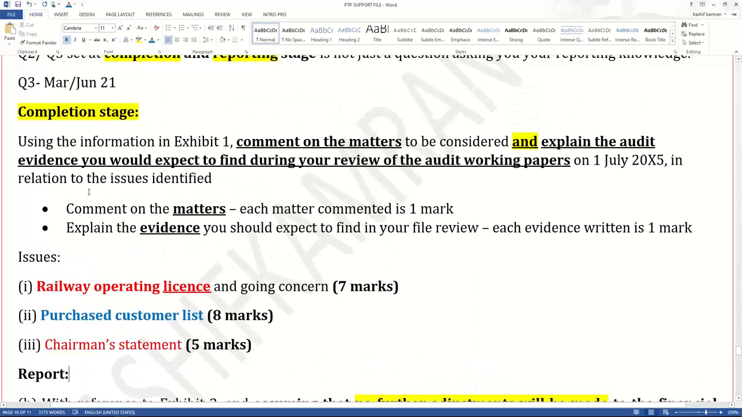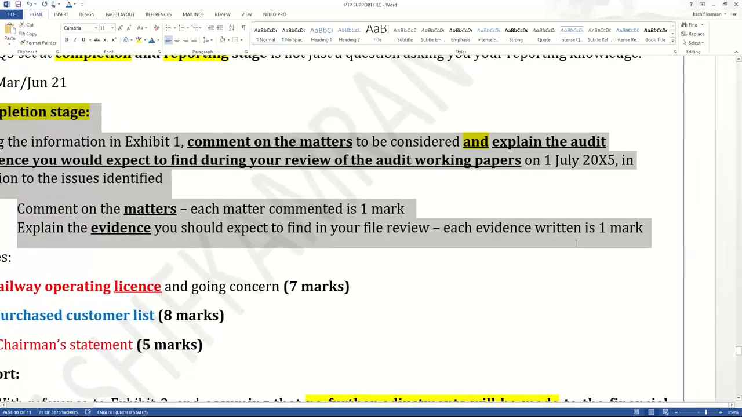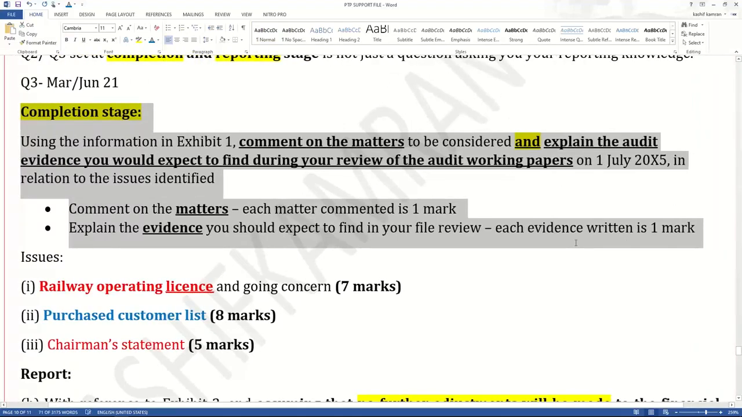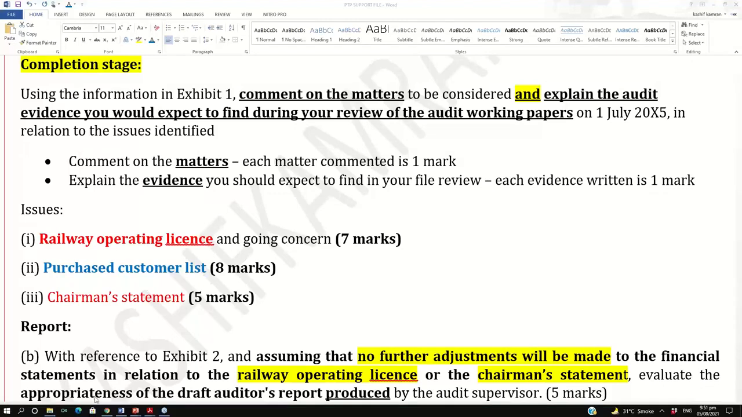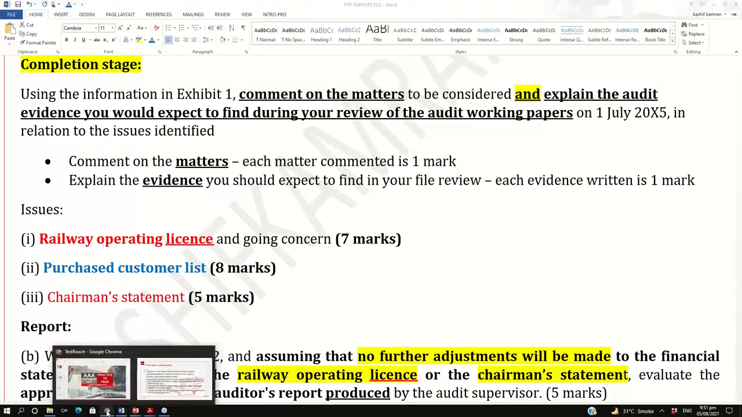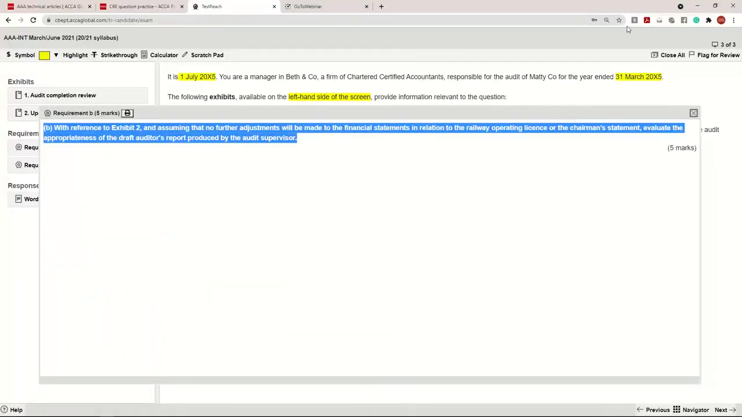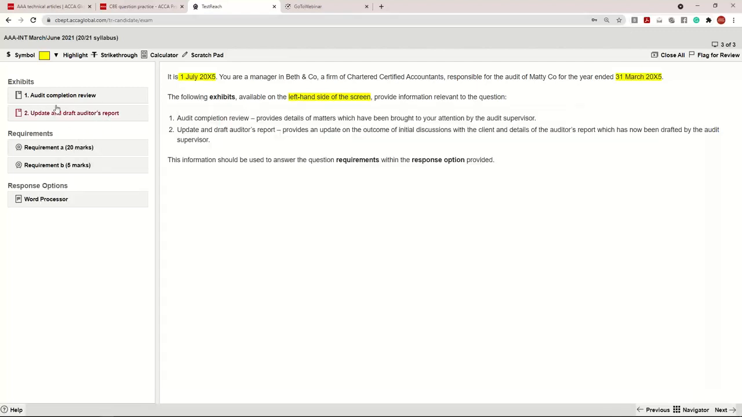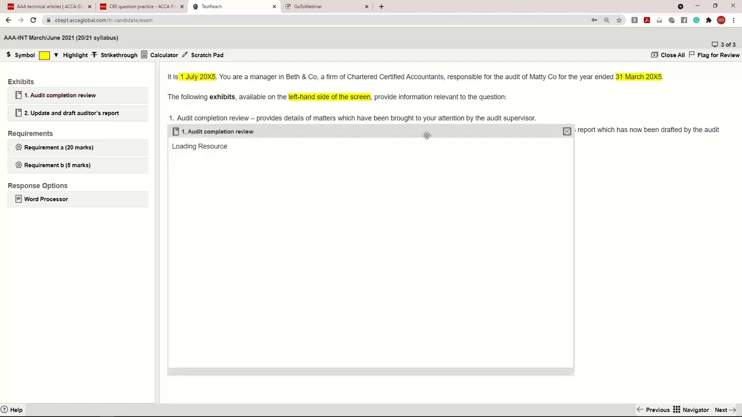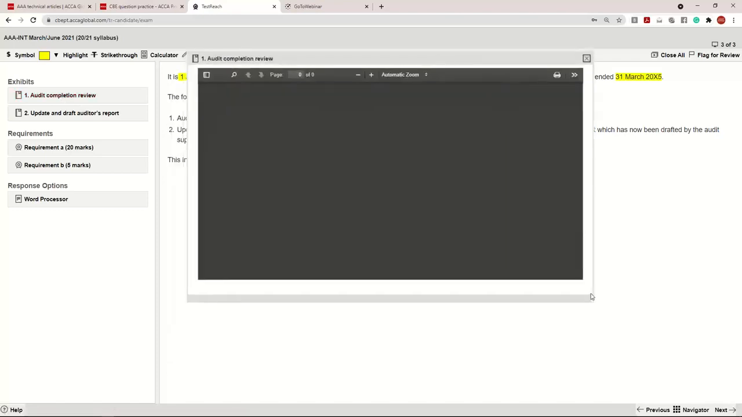So is the question clear? One stage of the question is completion, which we will be solving right after the break. And one step of this is the report, which again we will be solving right after the break. Now, what I want from you during the break is that you look at the practice platform. On the practice platform, we have this question number 3. So if you can just start to read exhibit 1, which is the audit completion review. This one.